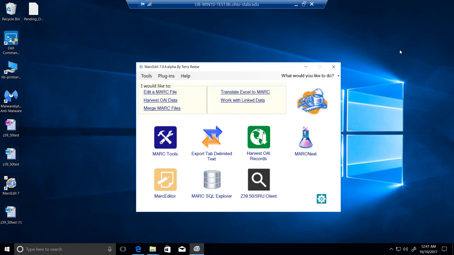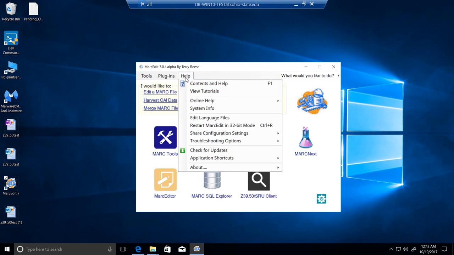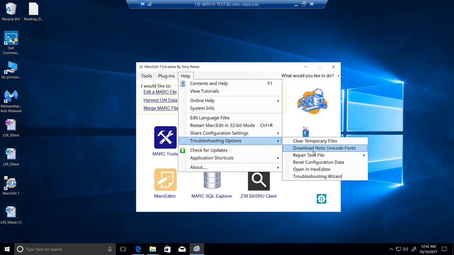So let's say you've already downloaded the alpha version and you would like to get the font. So you've done the update. MarcEdit's probably not going to pop up the startup wizard again. So you don't have the font, and you'd like to be able to get it loaded. In the help underneath troubleshooting options, there's a place where you can download the Noto Unicode fonts, and it will run the same process as was done in the startup wizard. It will download the Noto font pack into the application and load them into the private font collection.